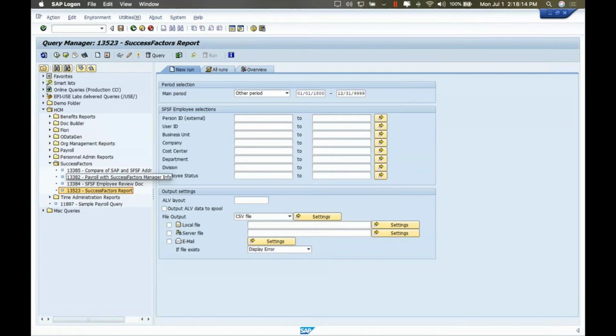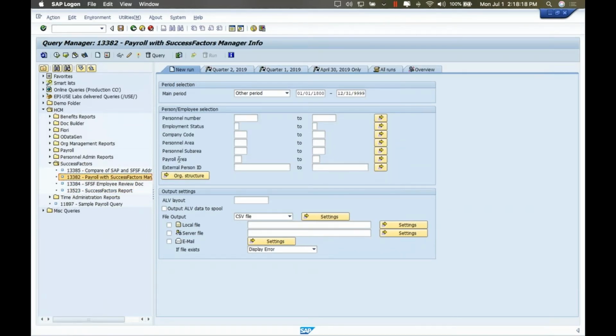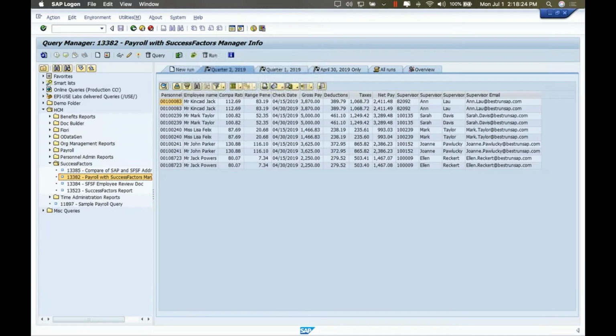Okay, so once we finish that report, I actually have a report that was pre-run. We already have information. This is one that has payroll and brings back SuccessFactors manager information across. So we can just quickly take a look. Another powerful thing Query Manager 4 does is we actually store runs for you, so you can go back and look at prior runs that you have.